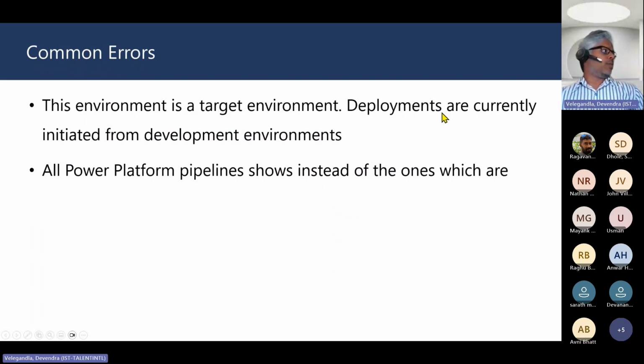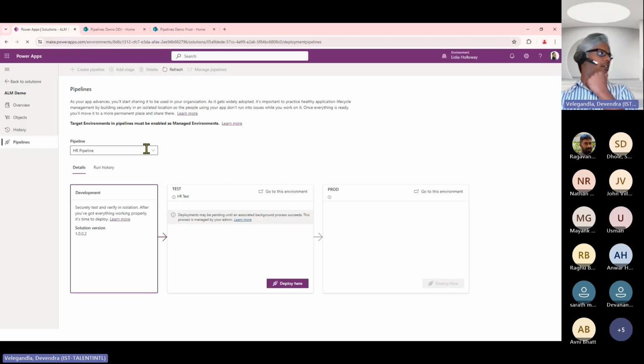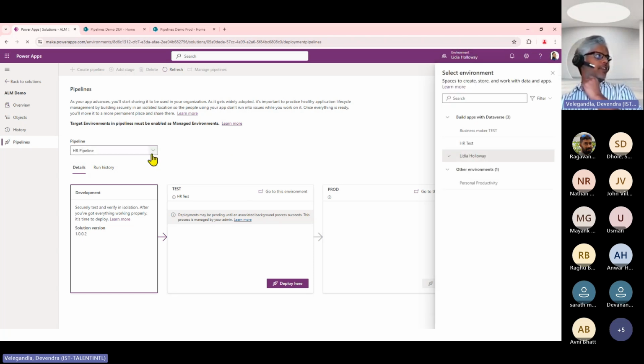Yeah. So most of the common errors is people getting confused between the personal pipelines and the custom host. So make sure you use the custom host one. The other issue with the pipelines currently is it just shows all the pipelines that I have access to. Here, I'm in a personal environment. It doesn't make sense for me to see the HR pipeline. So I think that's one of the errors again in the pipelines.